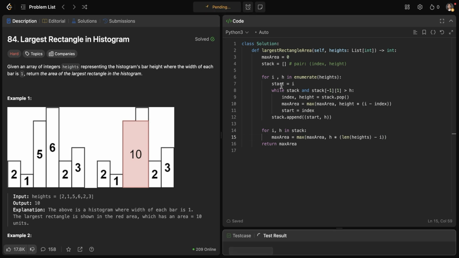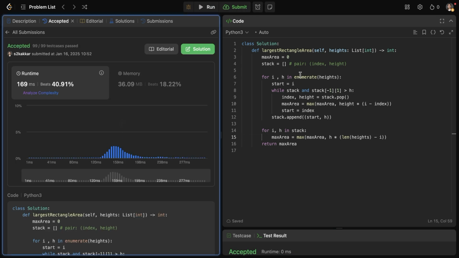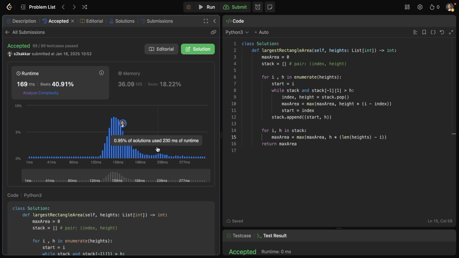Let's run this. Your solution is accepted. Let's submit. As you can see, our solution is doing quite well here.